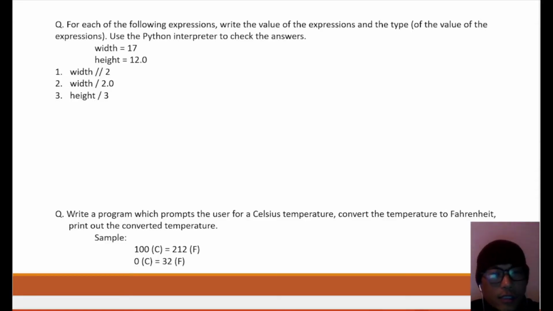These are the two questions from chapter number 2 that I'm going to solve today. As you can see, in question number 1, for each of the following expressions, write the value of the expressions and the type of the value of the expressions. Now, use the Python interpreter to check the answers. In this question particularly, it is asking us to use the Python interpreter and not an IDE. So, I will be using the CMD prompt for that purpose.